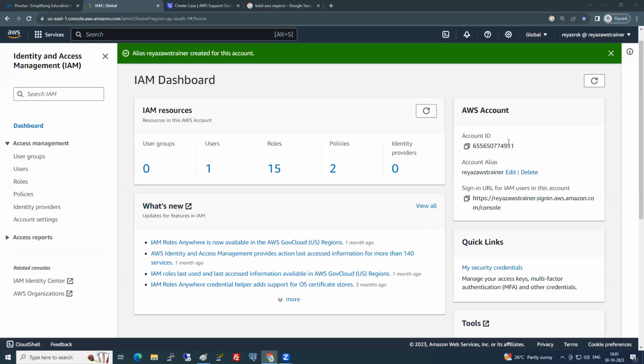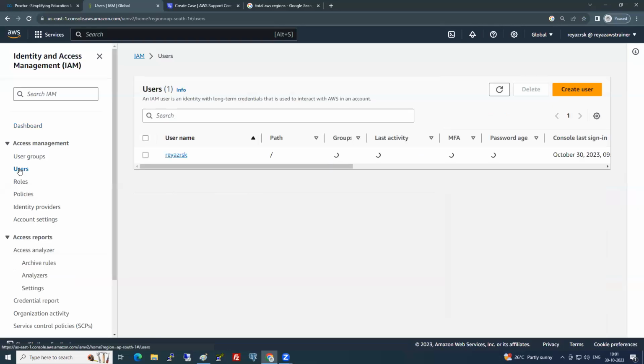Okay, so now we created the alias for it. Good. Now what do we need to do? Let's go and create a user. Should we go and create a user? Where to click? On the left side we see Users. Let's go and create a user.